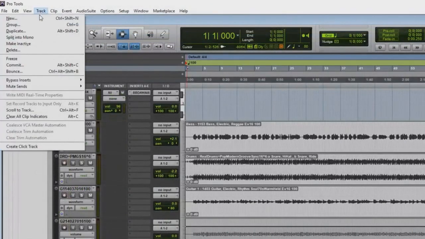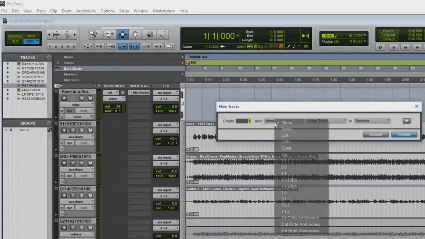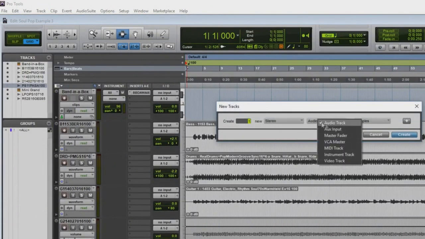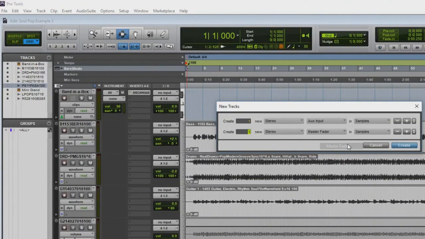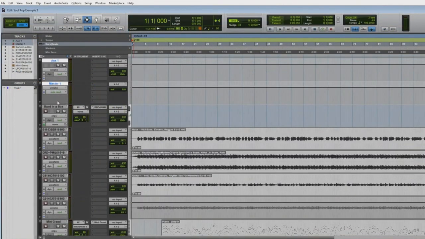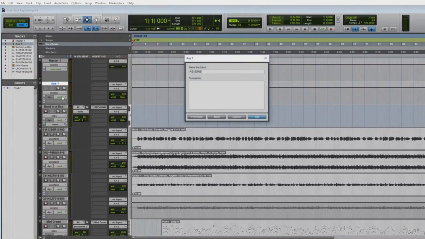I'll go to Track, New, and create a new stereo aux track. I'm also going to create a stereo master fader so I can monitor my mix levels. Now I'll put the master at the top of my tracks and name the aux track Reverb.